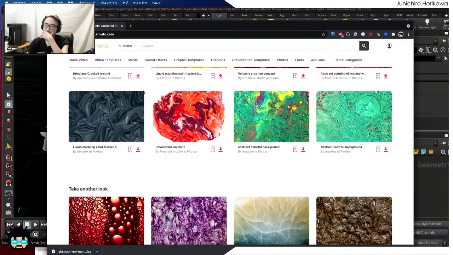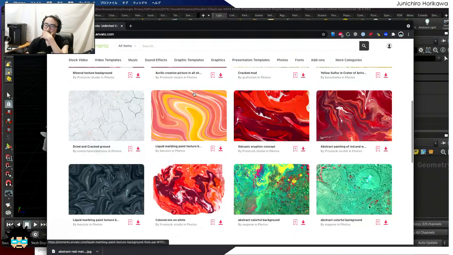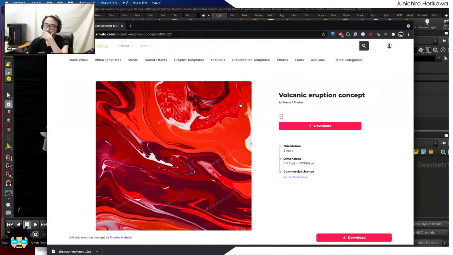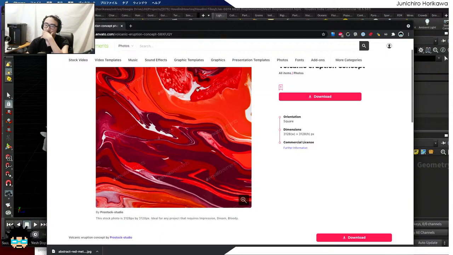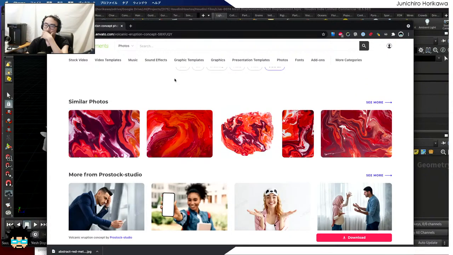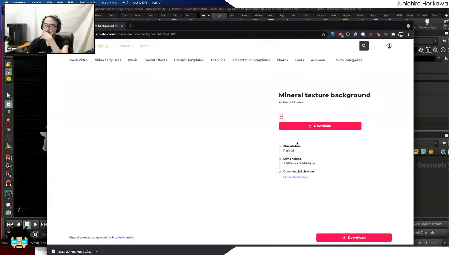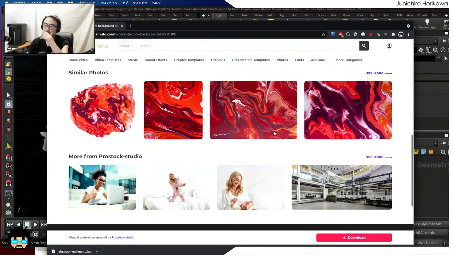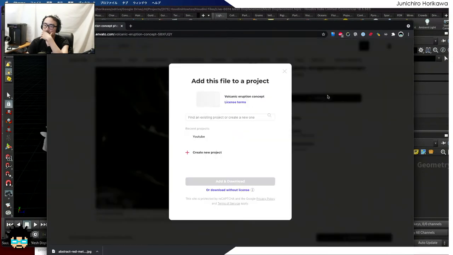Okay, let's try out, I don't know, this one. I don't know how the contrast will be created using this reddish image, so it might not give a better result, but it actually looks really interesting. Let me try this out.